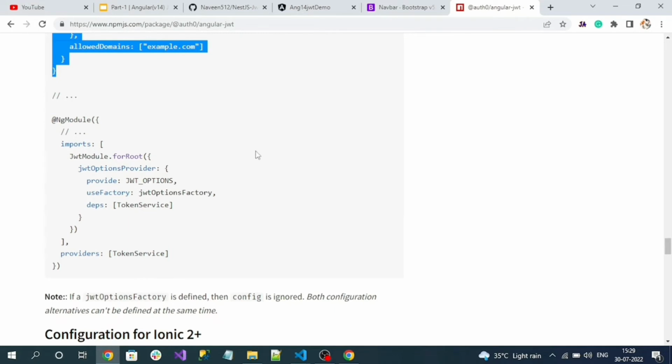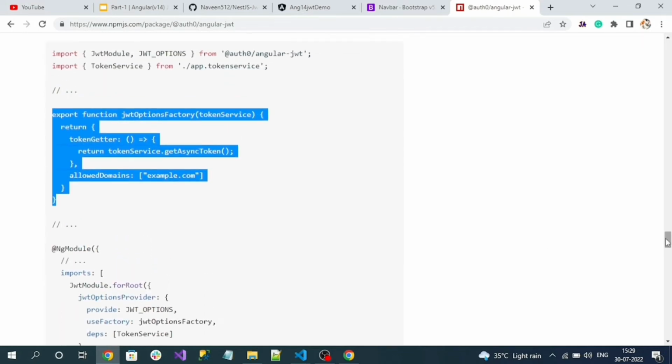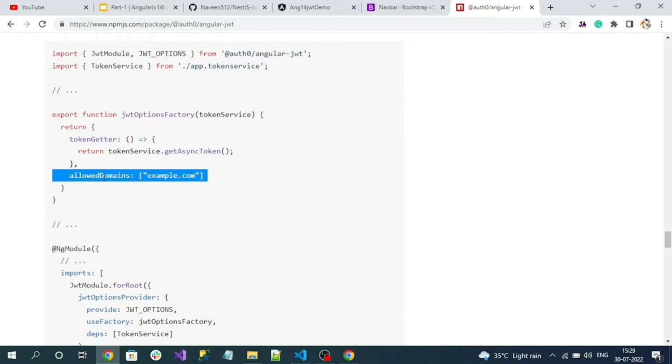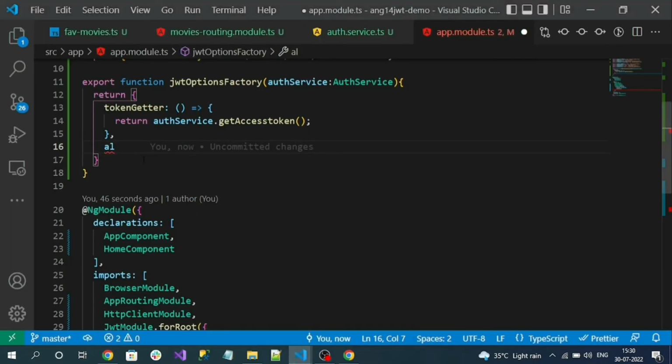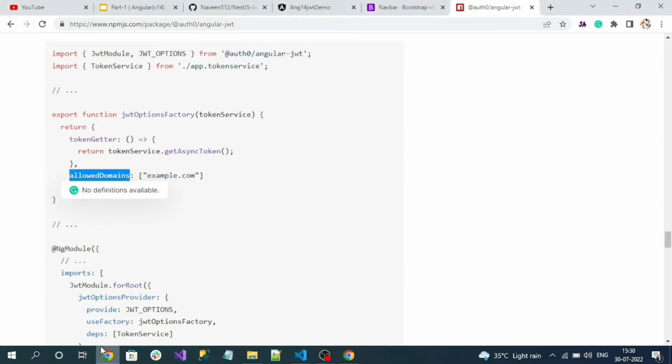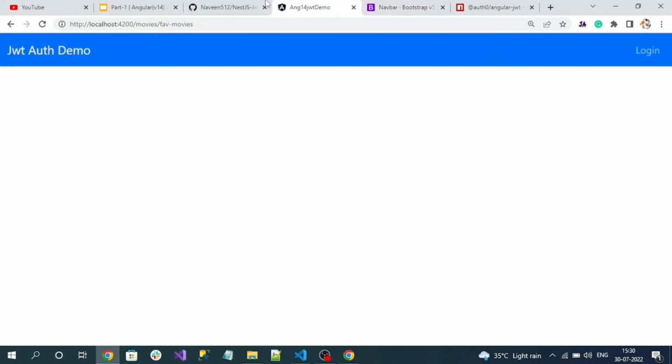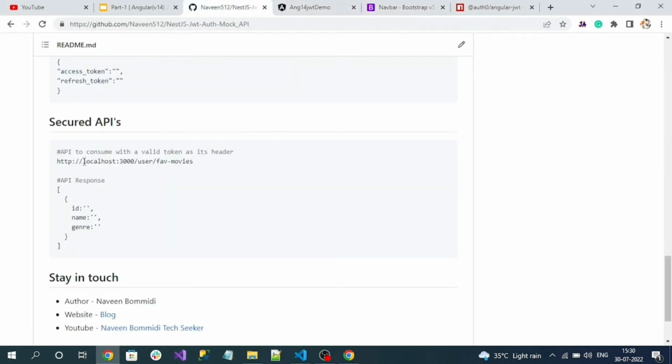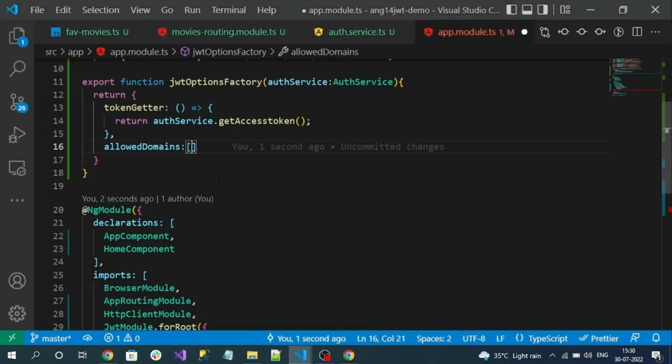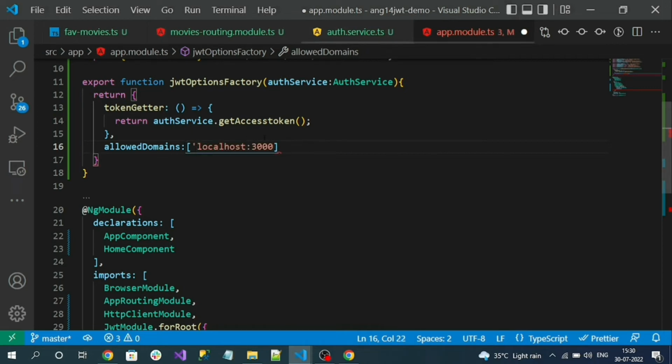Here, allowedDomains means the domains to which we want to add this token. So what is our domain? Our API domain is nothing but localhost:3000. Just copy this. No need to copy http://, if you copy it, it won't recognize. So don't add http or all those things. Only the host name we have to pass, in quotations.